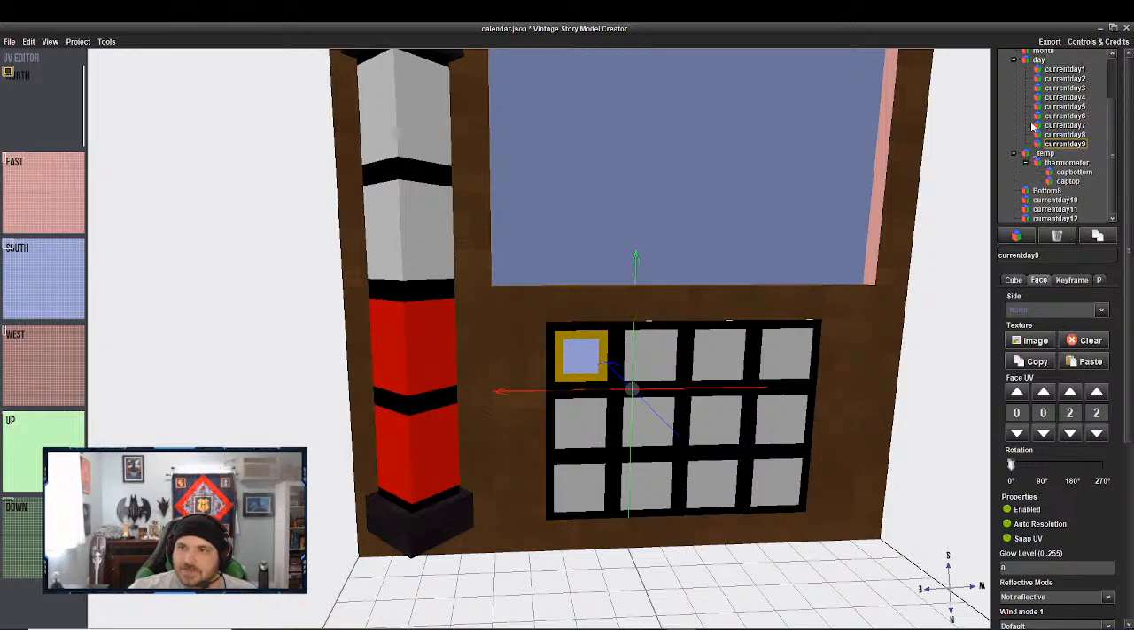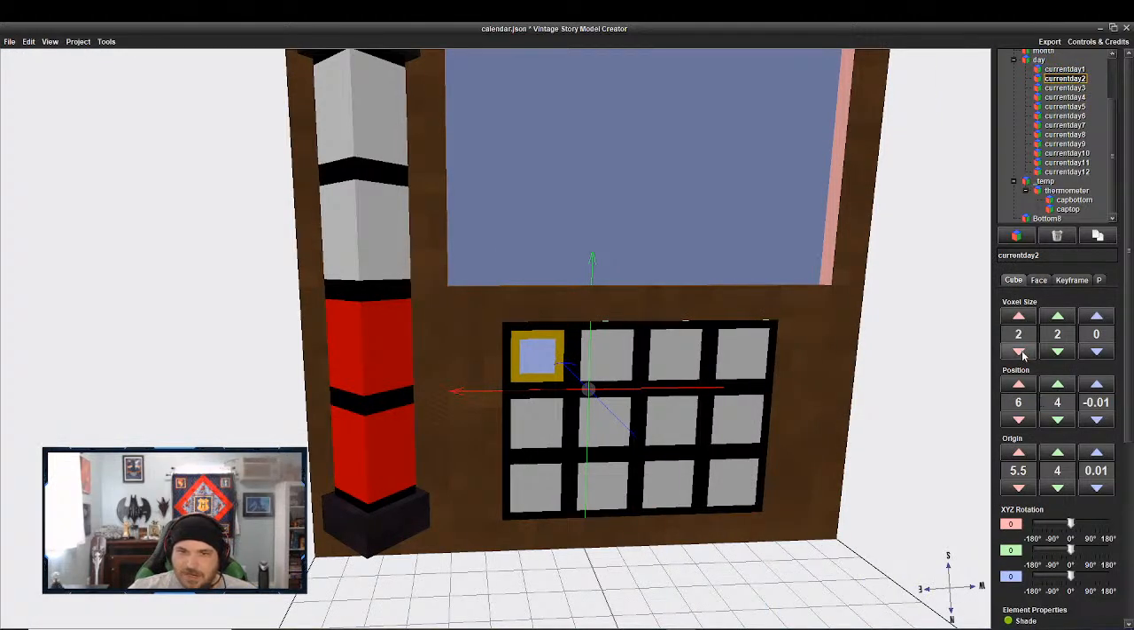And then I just need to position these. That way, if I want to get rid of it, it'll all be together. If I move the calendar again, it'll keep all the formatting for my days. Okay, so for this one, we're going to bring it over 1, 2.